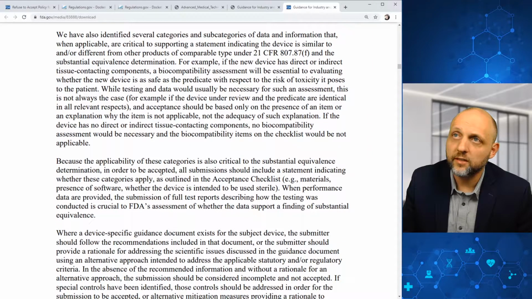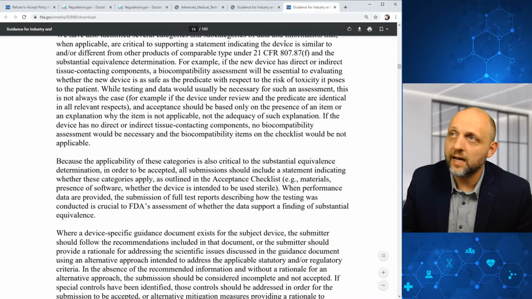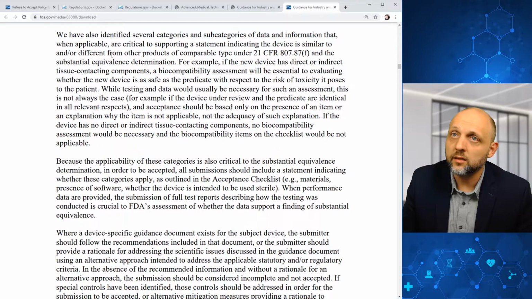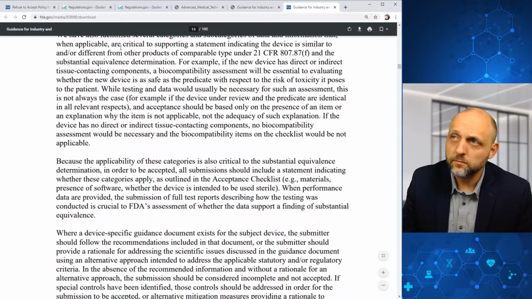FDA has also identified several categories and subcategories of data and information that, when applicable, are critical to supporting a statement indicating the device is similar to and/or different from other products of comparable type, and the substantial equivalence determination. For example, if the new device has direct or indirect tissue contacting components, a biocompatibility assessment will be essential to evaluating whether the new device is as safe as the predicate with respect to the risk of toxicity that it poses to the patient.